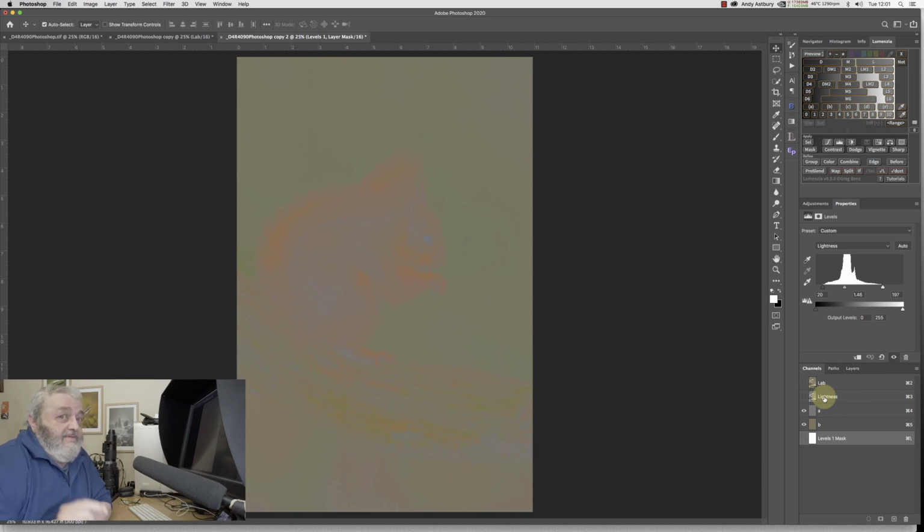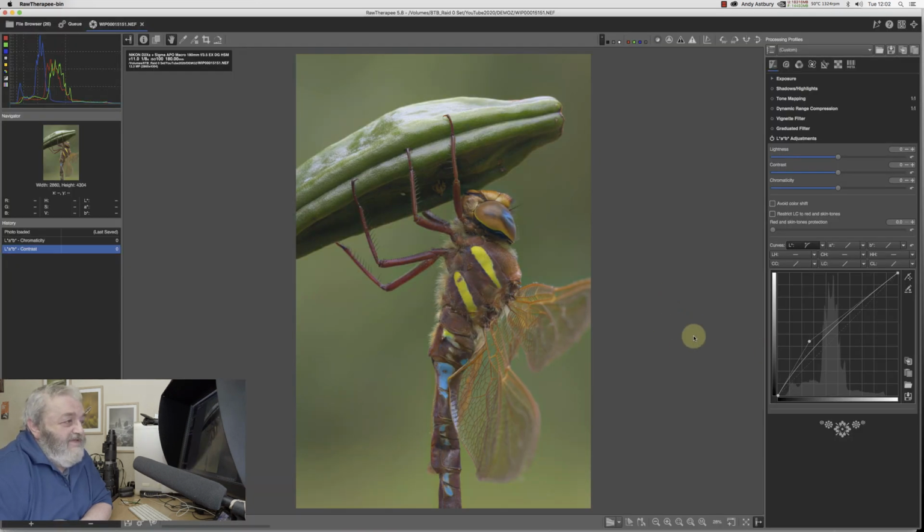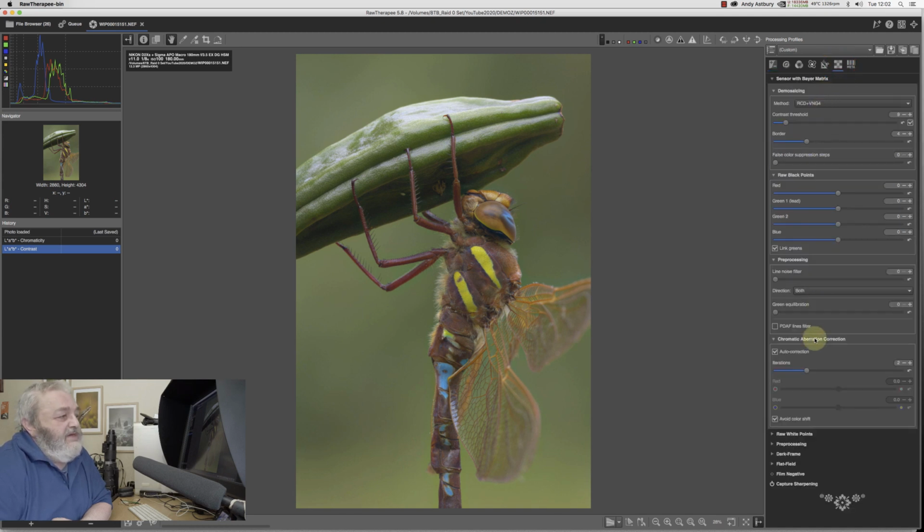Now, this is fundamentally why when we go over to RawTherapee, we are able to work in lab and separate out lightness from color. Alrighty, now then, where else does this sort of process come into operation? Well, firstly, when we come to capture sharpening.